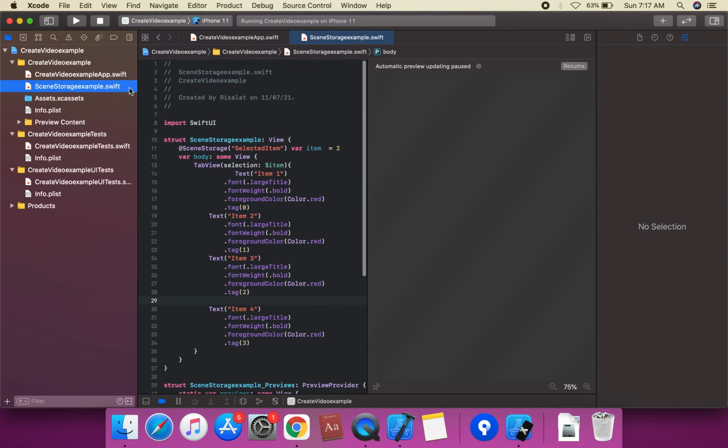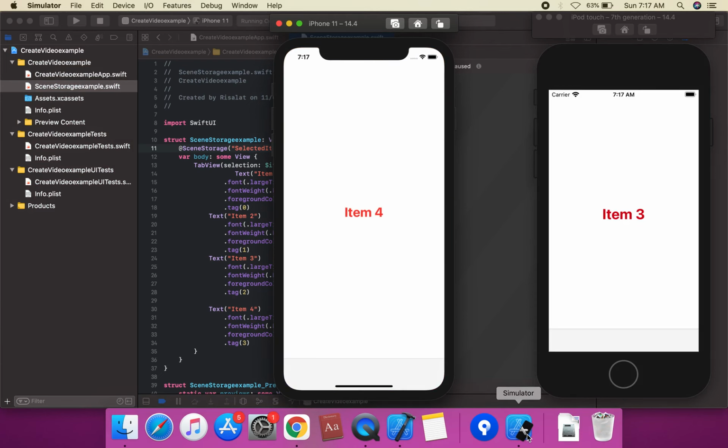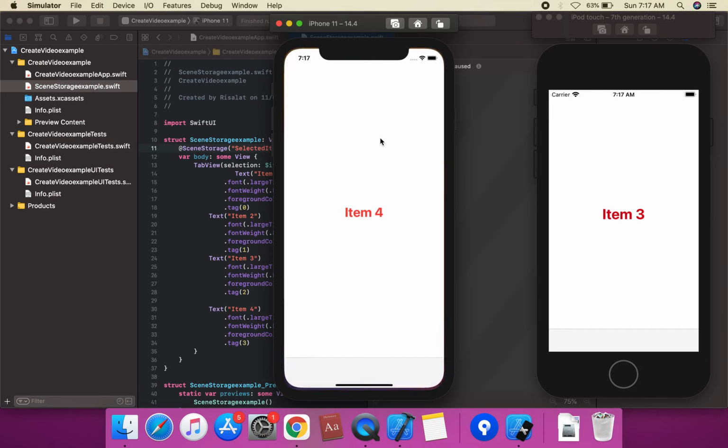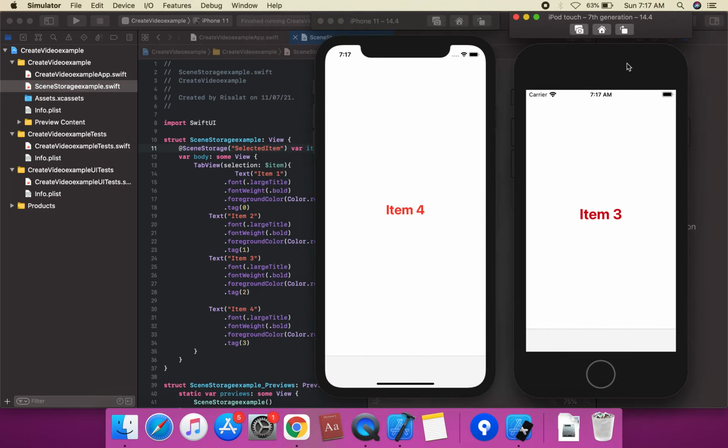Suppose we change this value, this is item 2. We can change this tag to 3, which is item 4. We're going to resume the application, and this is item 3 and this is item 4. We can save the item for this particular screen, then resume the application, and this item is 4.